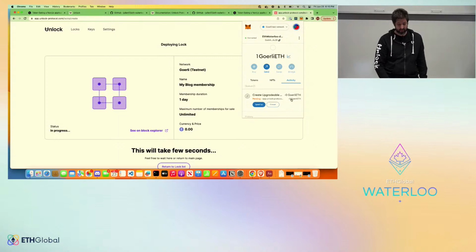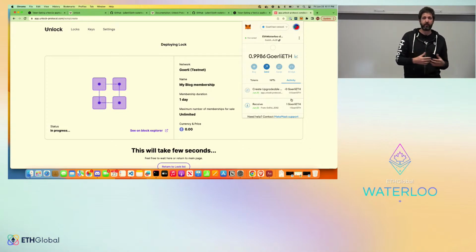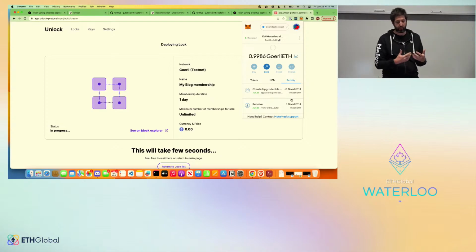Once this is done, this is my contract. It's been deployed from a factory. Unlock, me as Unlock, Chris as Unlock, would have zero control over this. It's my contract. It's exactly as if I went to OpenZeppelin, compiled it, and pushed it myself, except that it's deployed from a template, so I actually didn't have to do this. The template is audited, verified by multiple firms, so I actually don't have to do any complicated things.